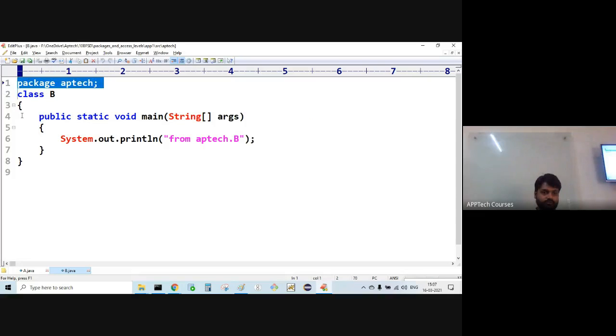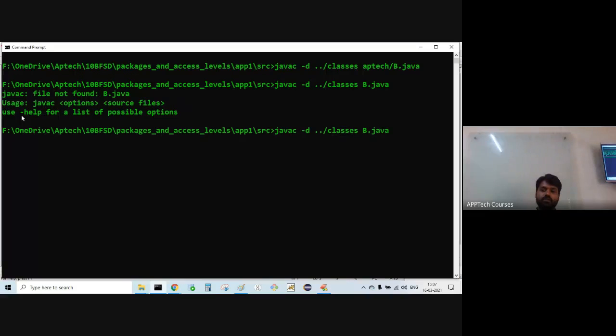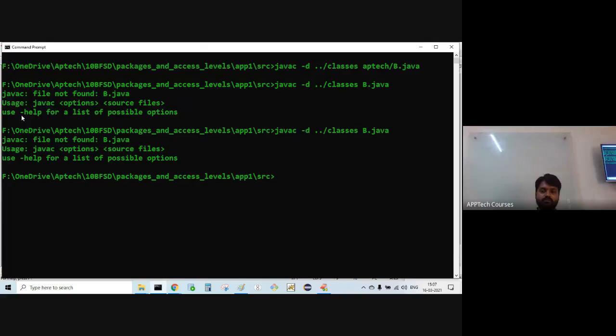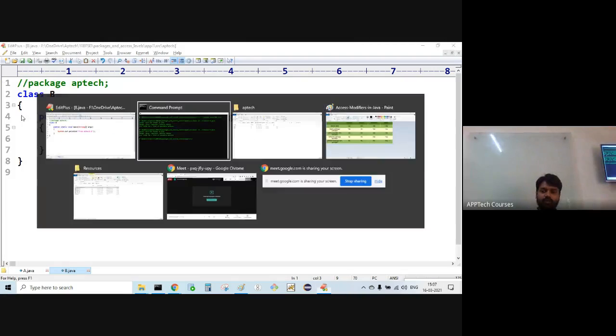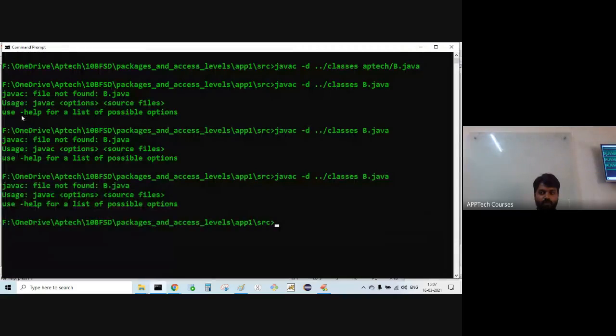Observe. I'm commenting. Save it. Inside the SRC we don't have the B.Java. Inside the AppTech folder we have. So assume that here I'm giving AppTech.